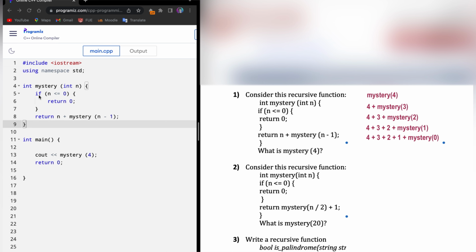So now check if 0 is less than or equal to 0. Yes, it's true, 0 equals 0, so it will return 0. So the output of mystery of 0 equals 0. So the final result will equal 4 plus 3 plus 2 plus 1 plus 0, which is 10.